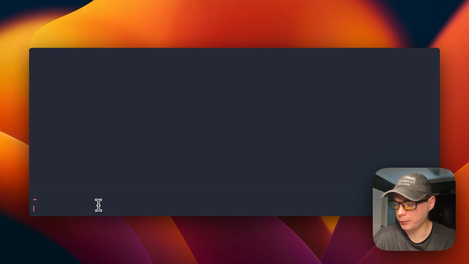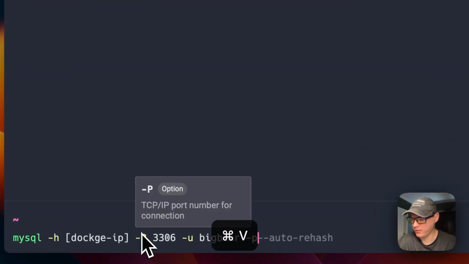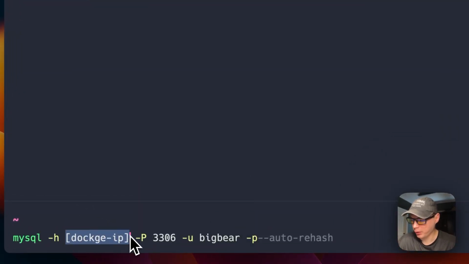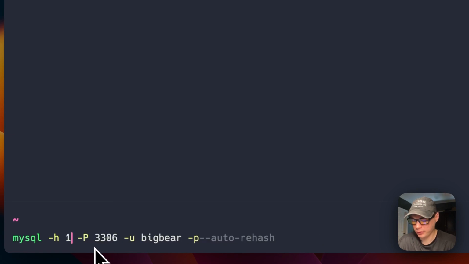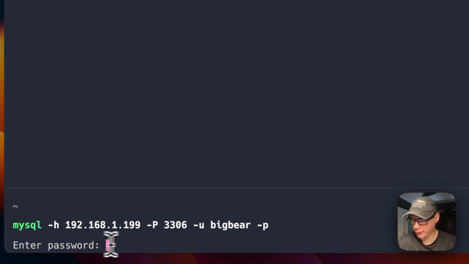So now I'm in my terminal. I'm going to paste in the command. So I'm going to change the Dockge IP right here to my Dockge IP. Okay, now the port's correct, the user is correct. So I'm going to press return or enter. So now I'm going to enter the password, and if you went with the default install, it's just password.